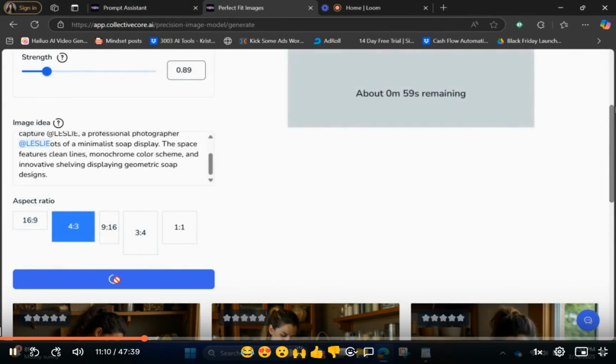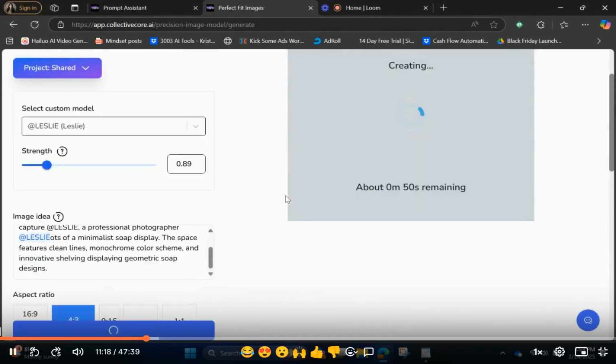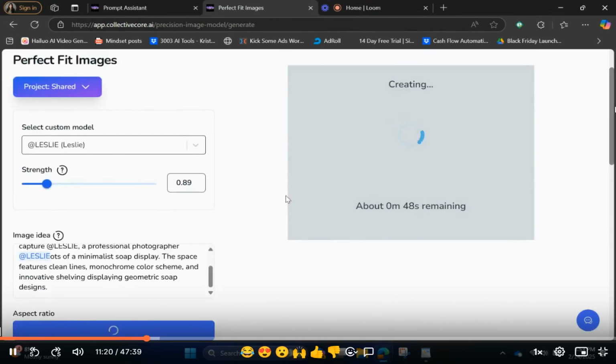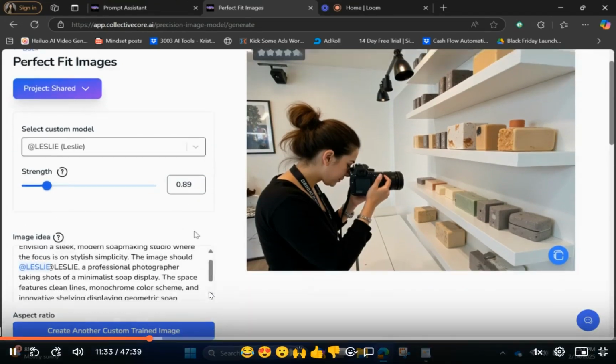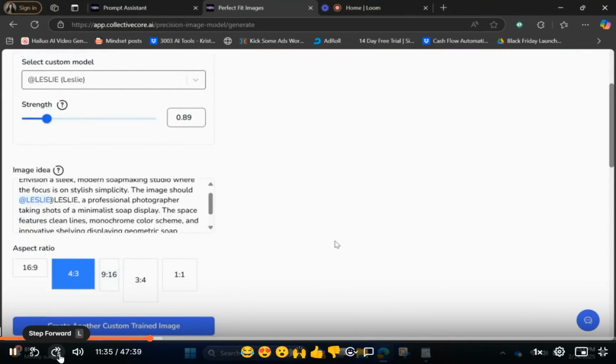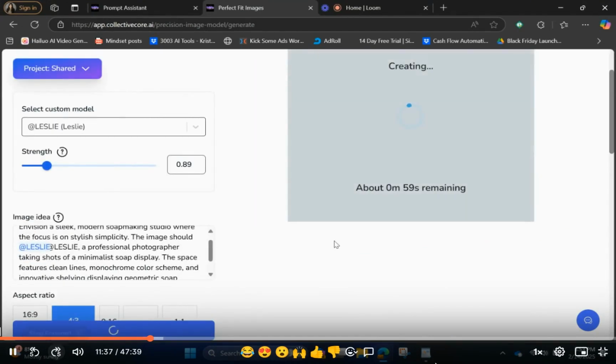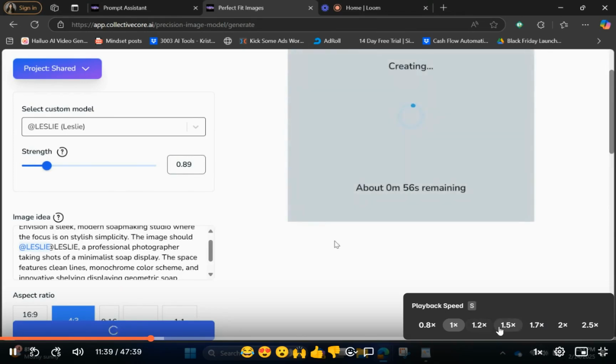And I did about 33 images for her. There were some that came out not that great, so I didn't send her those. But in total, I sent her 33 images, and she loved all of them. So I think what I'm going to do is fast forward. I don't know if I can do it here.